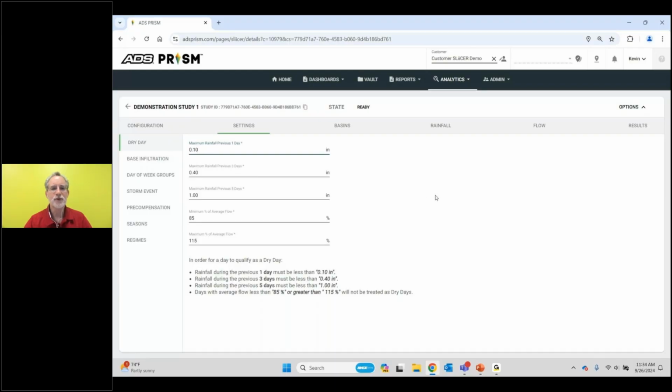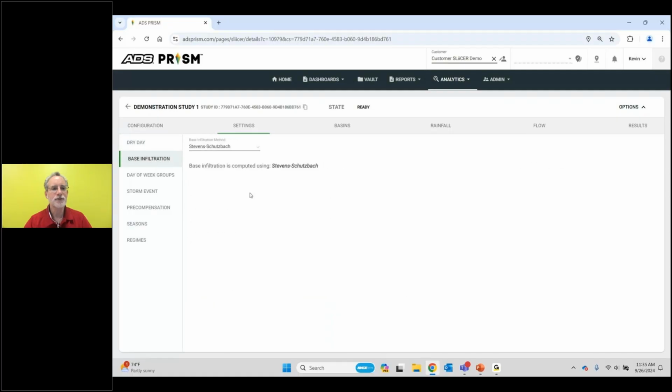We have another place in Prism where if you want to make this a global change for you as a customer, you can make that change elsewhere. But this one is affecting only this study. The next option I have is to set the base infiltration method. Here by default, it's set to what we call the Stevens-Schutzbach method. And I can just hit this drop-down list and change that to another method if I prefer another method and apply that change.